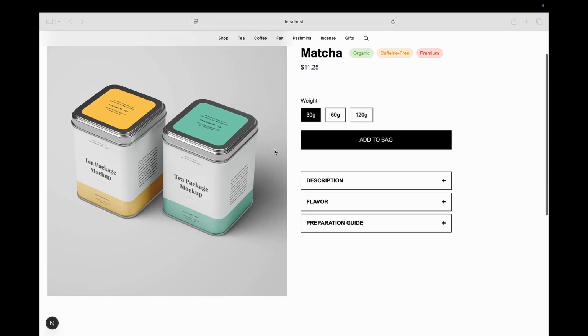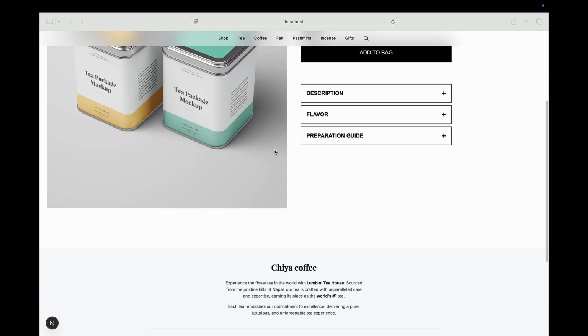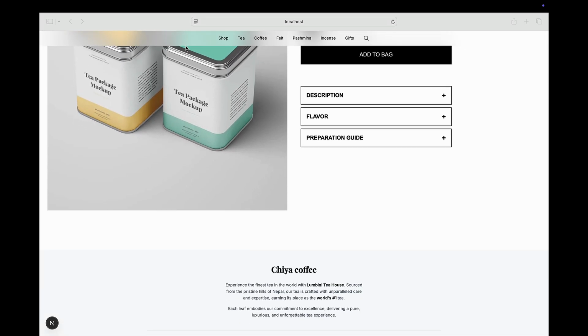That's how we create a beautiful looking navigation bar that looks like it's built by Apple.